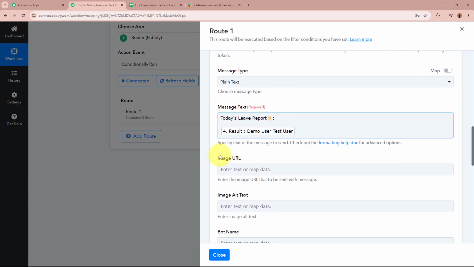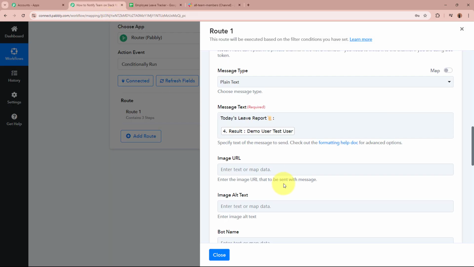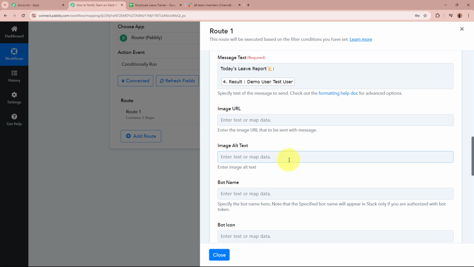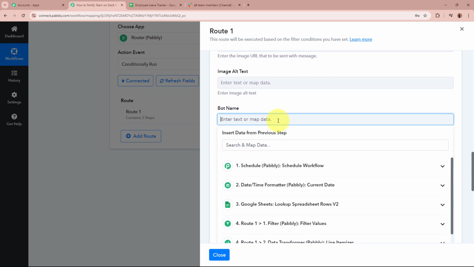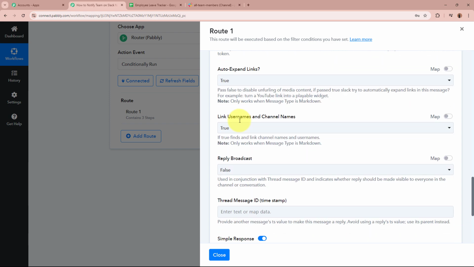So this is the data, I'm going to map it. Okay, so as I map the data, this is the message that I want to send as a notification for today's leave report on the Slack channel that I've created. Okay, after that it is asking for the image URL and alt text. I do not require those fields, so I'm going to skip them. For the bot name over here, I'm going to write Leave Notification. This is the bot name. For the bot icon, you can enter the URL. I do not require the field, so I'm going to skip it.